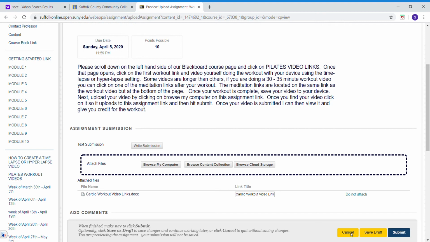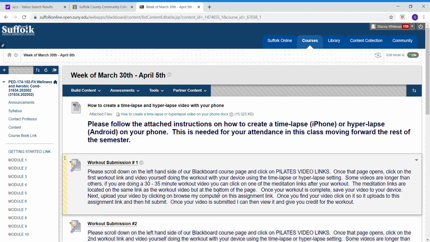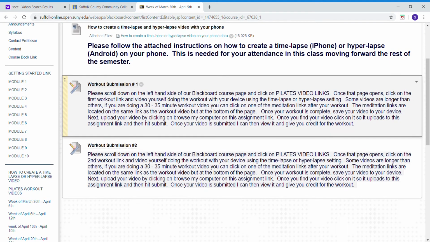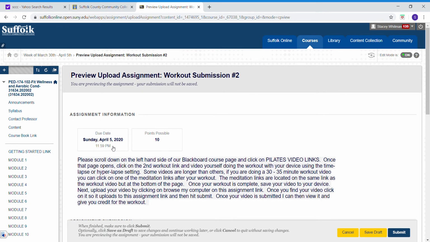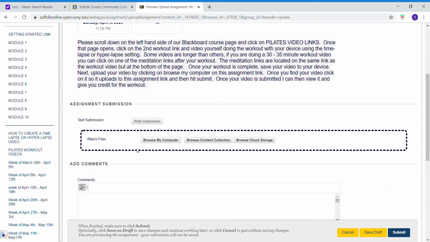I'm just going to cancel this. And then you would continue with your workouts each week. So here's workout number 2. Again, this workout is due Sunday, April 5th before 11:59 p.m. So you'd browse your computer, find the file for the workout number 2 that you did, and then submit it.